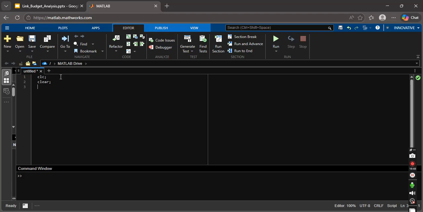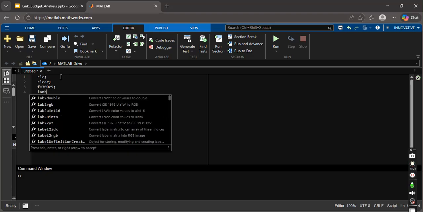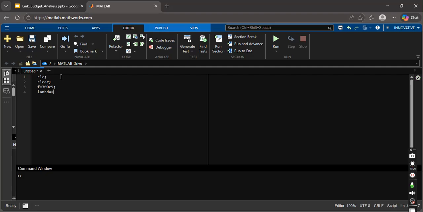Next we are going to declare the frequency. As I already said, we have taken the frequency as 300 gigahertz, so I am going to write it as 300E9. Next we write lambda, which is the wavelength. Lambda is equal to 3E8, which is the speed of light, divided by frequency. The frequency value we have already declared here.